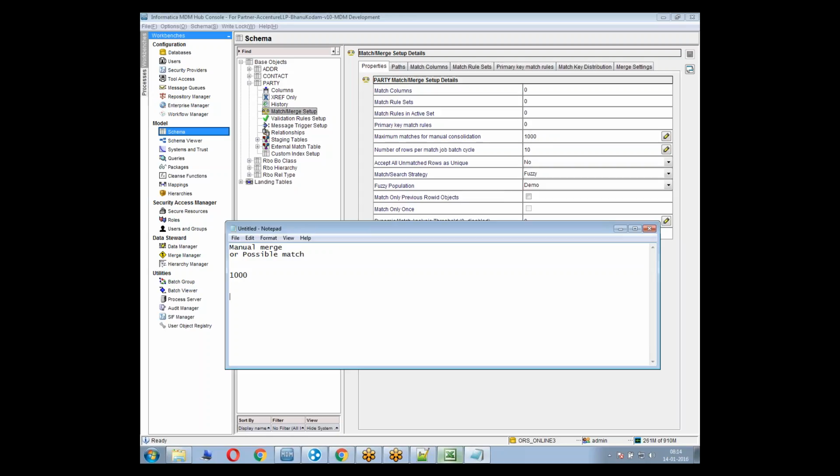Let's take an example to understand. Let's say you're getting 10,000 records today. 3K records are new records. They are new. And 4K records are already existing, so they are updates. And the remaining 3K are possible matches. It means they are to be queued.